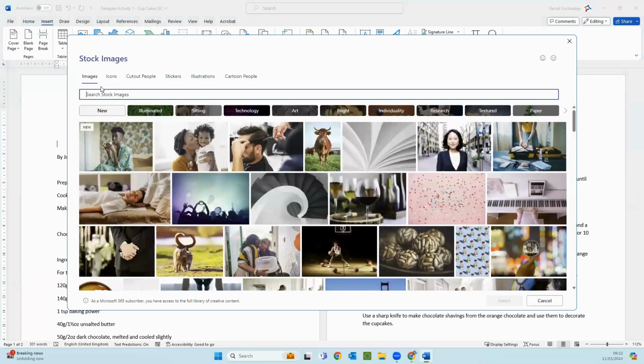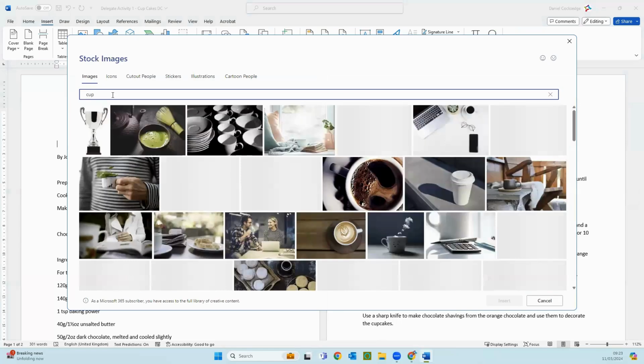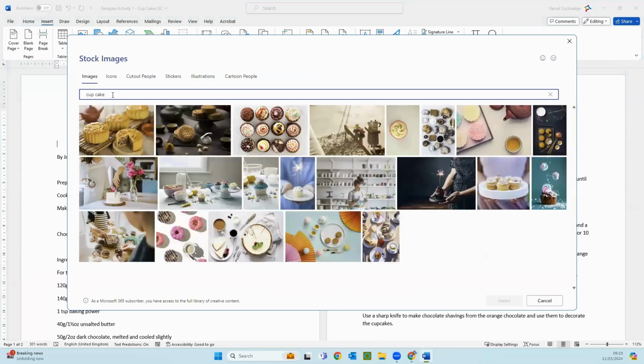Now, as you can see, it's bringing up an array of different images, which are provided by Microsoft. And if I wanted to search something in particular, I'm going to type in cupcake. And you can see now it's giving me images that are relevant to my search as well.